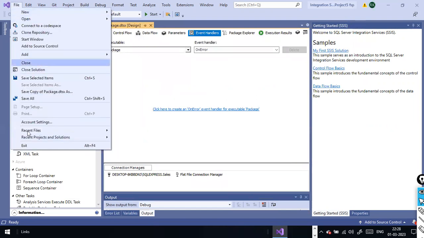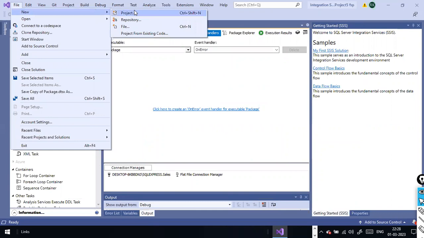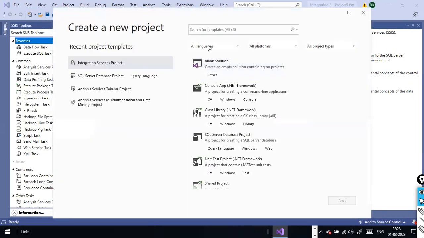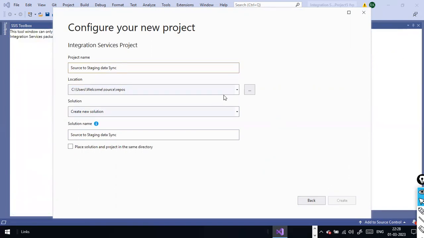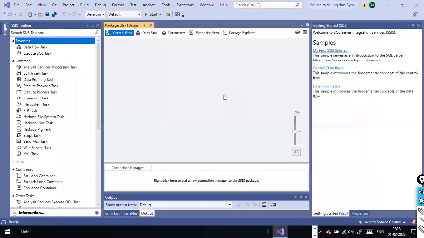Once the installation is successful, you close Visual Studio and open it again. Once you open it, you will see something like this, project repository and all. For example, I just create a new project. I choose Integration Services Project and create source to staging. Then give whatever name you want and hit the create button. It'll take some time to create the new project. Now the new project got created.